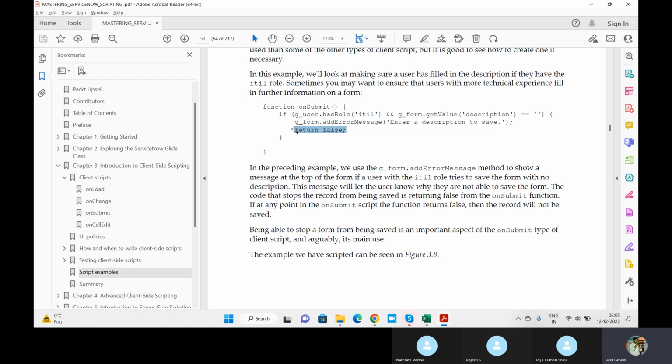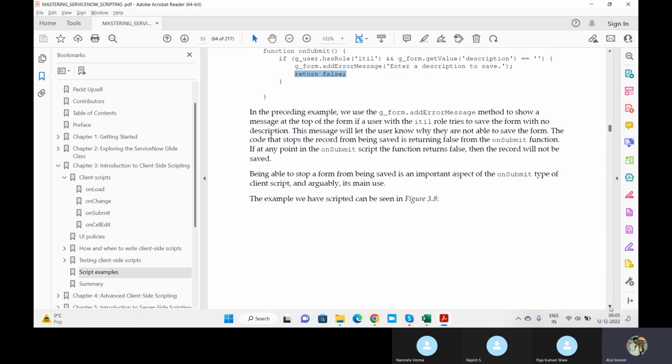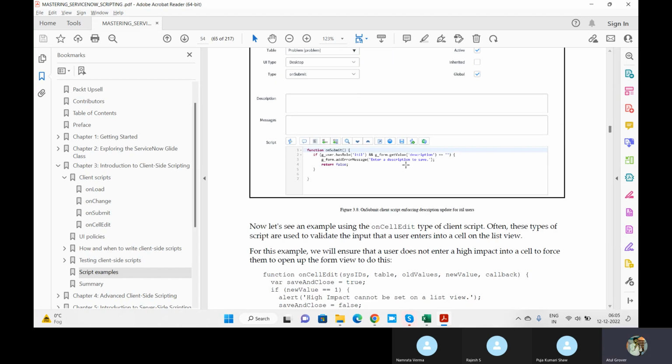Again, these are syntax we have to remember. So if you scroll down, you can find out in the box as well how they write. This is what they write. Simple.